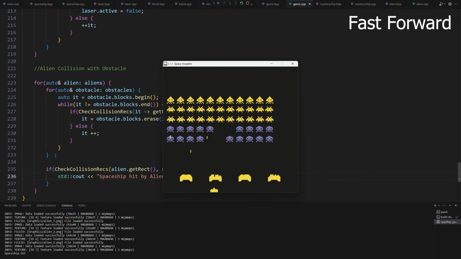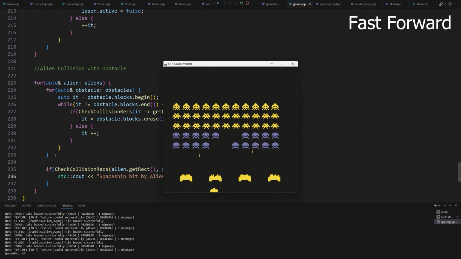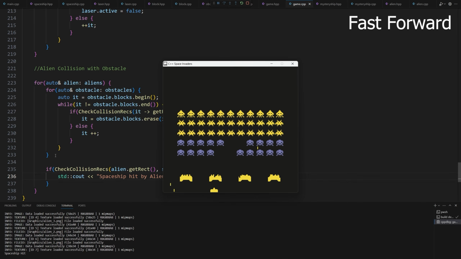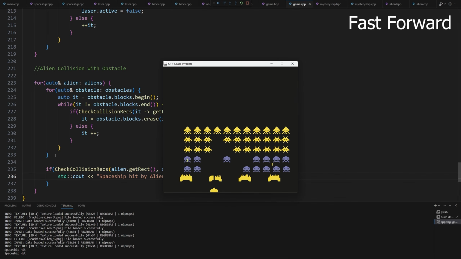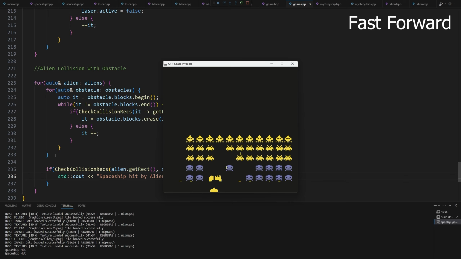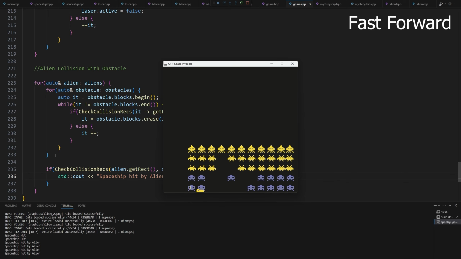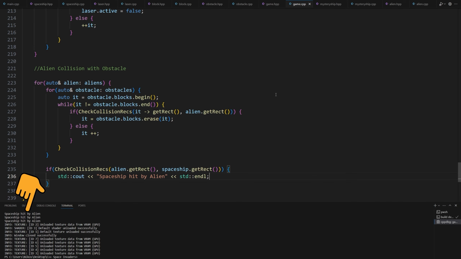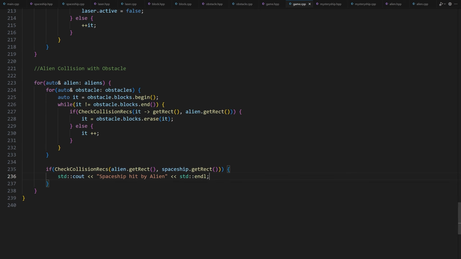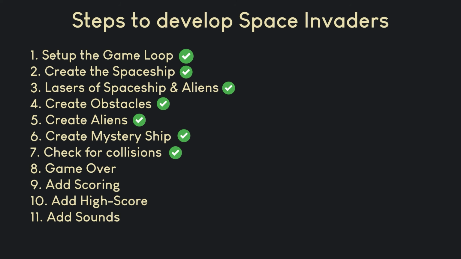Let's test our game one more time. I will fast forward the video in order not to wait too long. Let's see. As you can see, when the aliens hit the obstacles, they are wiped out block by block. Perfect. Also, when the aliens hit our spaceship, we get a message to the console that the spaceship got hit by an alien. Very cool. Believe it or not, with this, our game mechanics are ready. Great job on reaching this far in the tutorial. Another step is now complete.